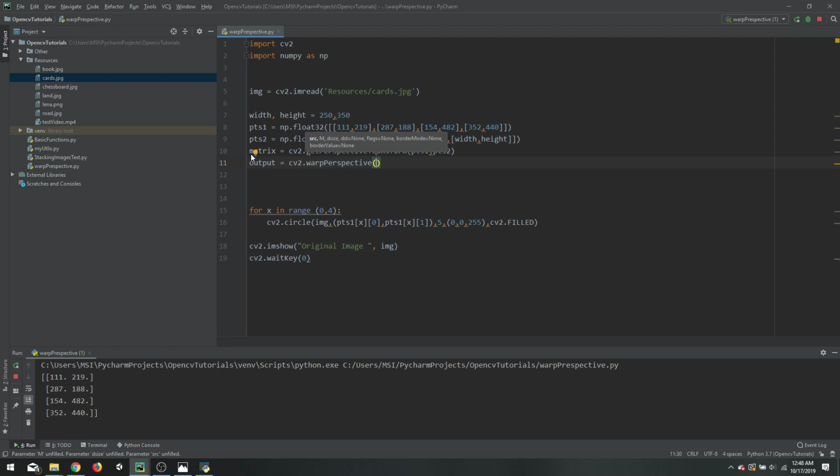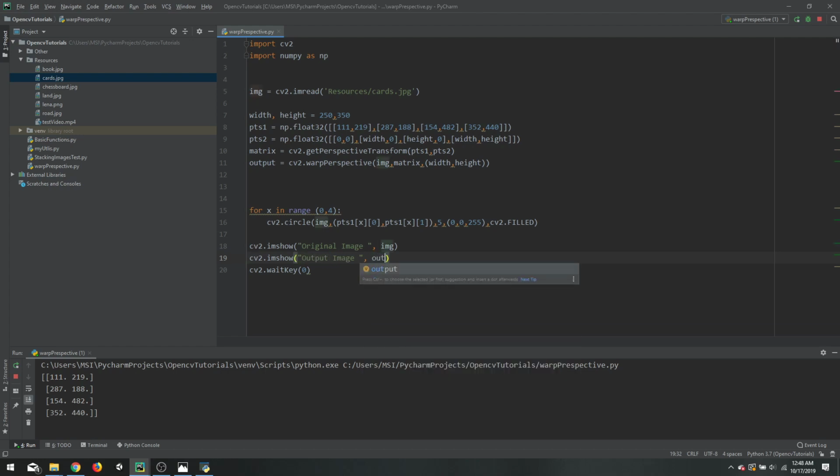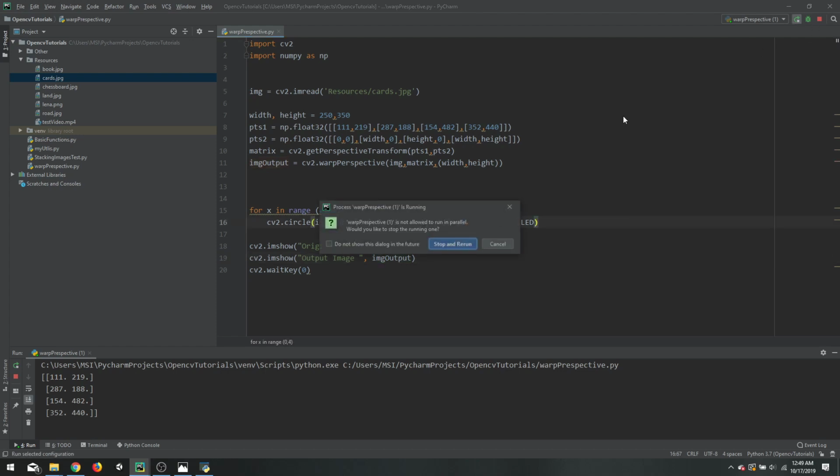Now this takes in parameters of image, so we have to define which image we are taking these pixels from, and then what the matrix is. And then we need to define the final width and height of our image. So we will say the width and height that we decided on, and this should give us an output image. If I copy this and paste, I will say output image. Actually, I should write image output, so it's better that way. Okay, so let's rerun and let's see what happens.